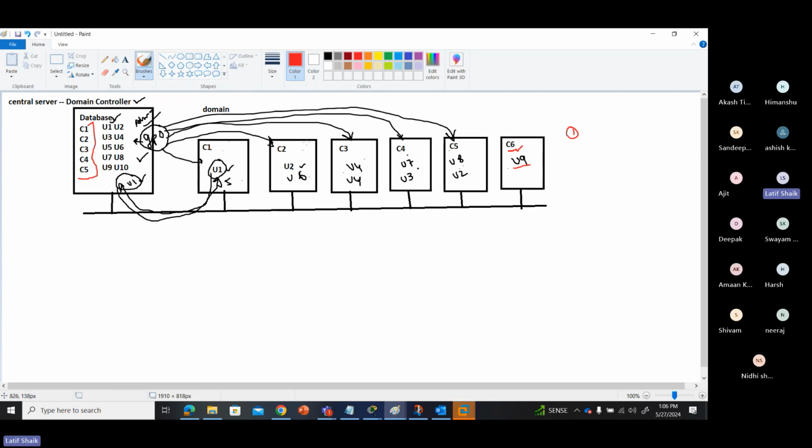The computers that are joined to the domain. There are domain computers. C1, C2, C3, C4, C5 are joined to the domain. So these are the domain computers. C6 is not joined. That's why C6 is not showing here, because C6 is not joined to the domain. If it is not joined to our domain, it's not part of our domain. Maybe it is a workgroup PC, maybe it's part of another domain, but not in our domain. That's why it is not there. We don't know anything about C6.